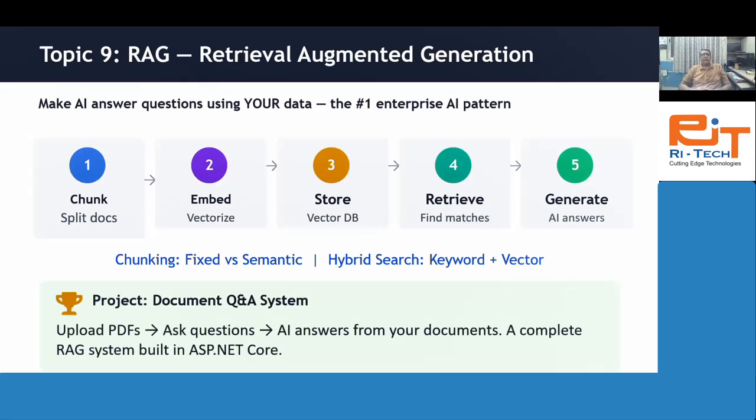Now here we'll create a small project on RAG, answering PDF. We'll upload any PDF and ask the question to the AI, and the AI will learn from that PDF and give you the answers. And we'll do it using ASP.NET Core.